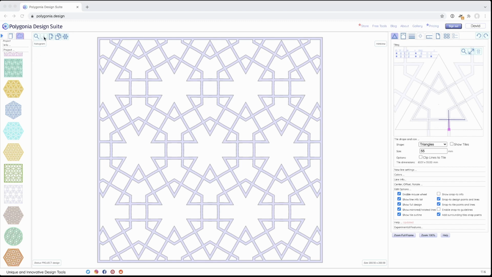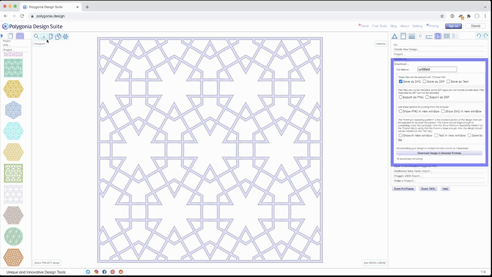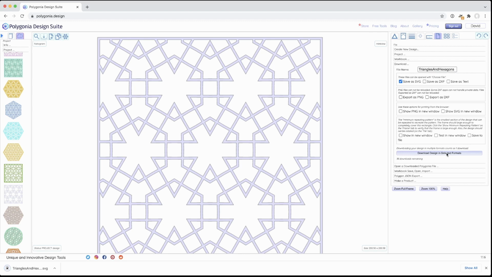What we can do, the easiest way to get to the downloads, is to click on this little toolbar button with a little arrow pointing down, and that brings us over here, and it shows us where the downloads section is in this little files tab. We'll leave it untitled for now. No, I'm going to call it triangles and hexagons. And we need an SVG for Cricut, so we'll save as SVG. Make sure that is checked, and then download design in selected formats. And Polygonia will just download it to your desktop.